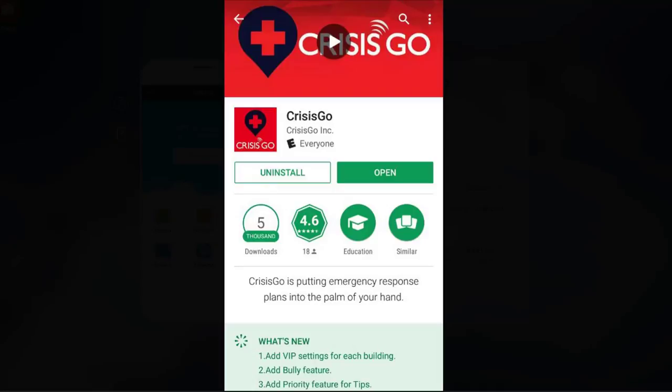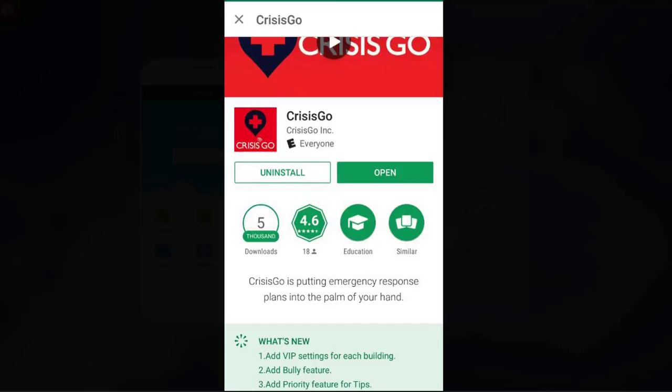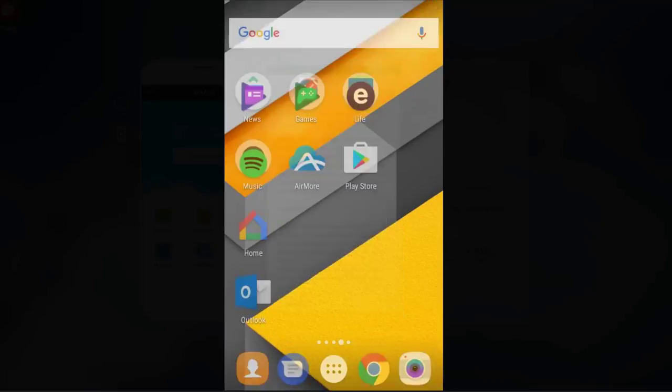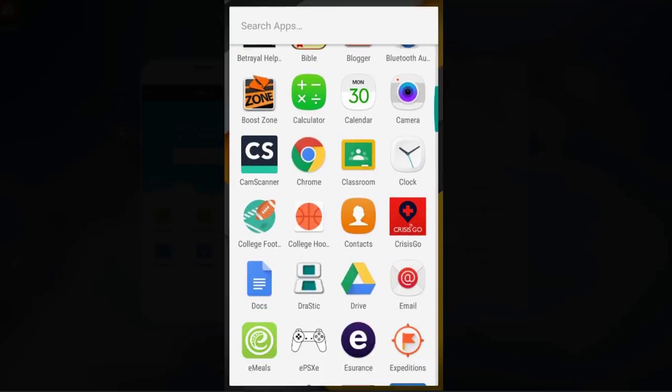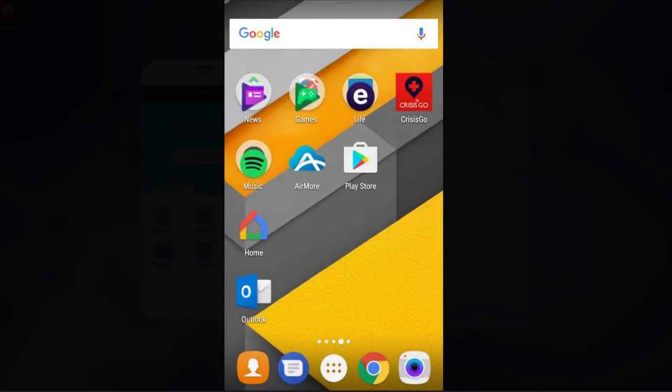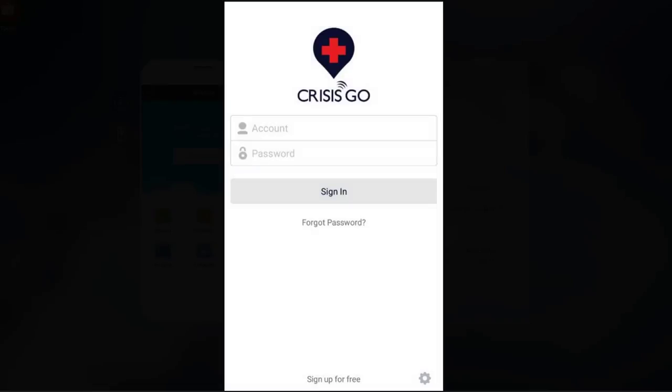Now that our app has downloaded and installed, we are ready to get started with it. You can open directly from the App Store, like we are looking at here, or if you would like, you can go to your apps menu and find it in alphabetical order. This guy right here, we'll go ahead and open him up. However you find the app, we're going to open it, and that will bring us to the login, the sign-in page.